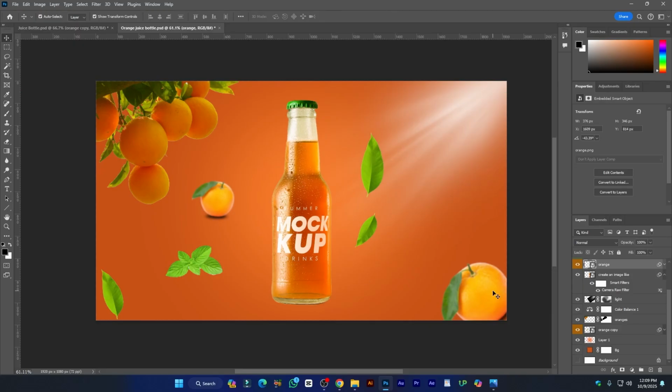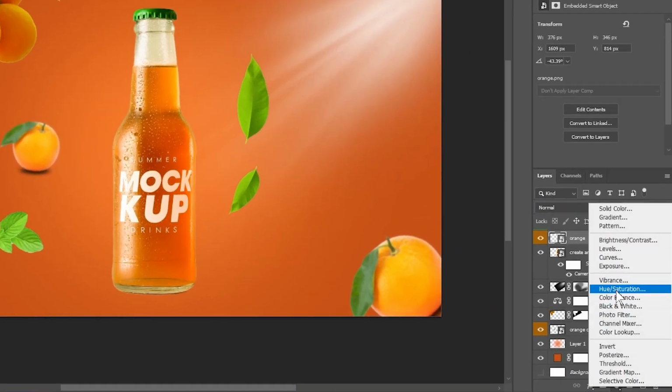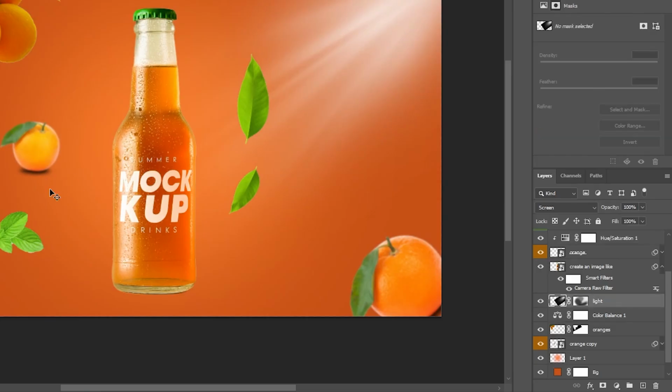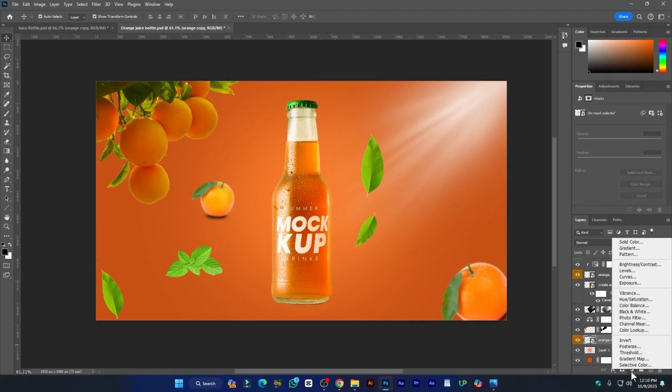First select this orange and click over here, and from here select the hue and saturation, and from the drop down menu select the yellow color because I want to match this yellow color. Okay, orange yellow, and move this like so. Okay, and here you can see first you need to click on this option clipping mask, so it will work only on it, and now we have the same color. Again select the other one which is our orange copy and do the same over here.